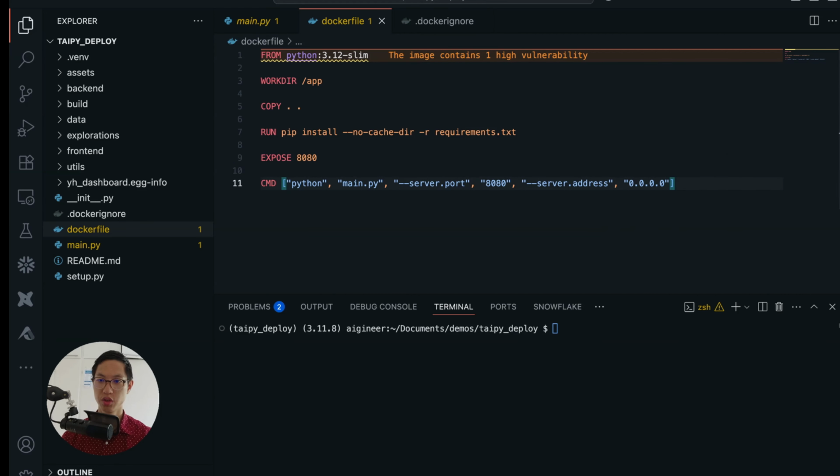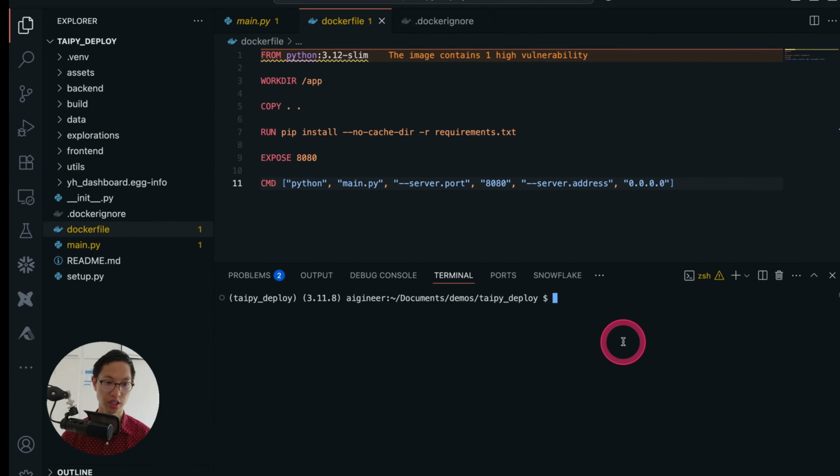Okay, so now we can Dockerize this. To Dockerize this, make sure that you have your Docker Desktop open. When you have it, we can do it like this: docker image, and docker build -t for the tag. Then I'll choose the name for this one. I will call it taipy-demo-deploy. Yeah, deploy, that's good. And it will be latest by default.